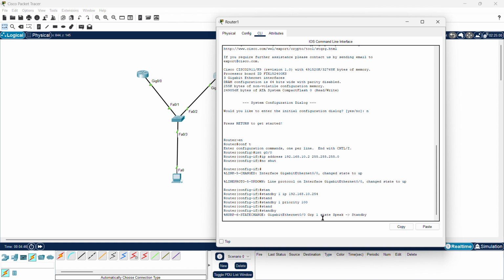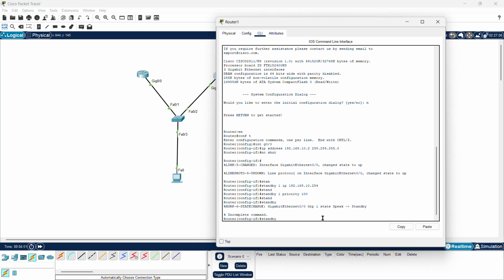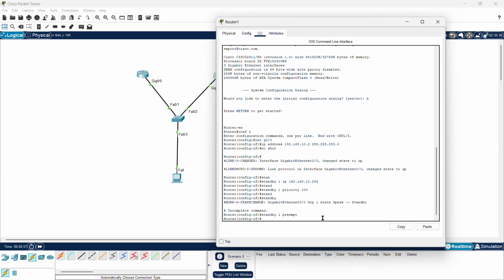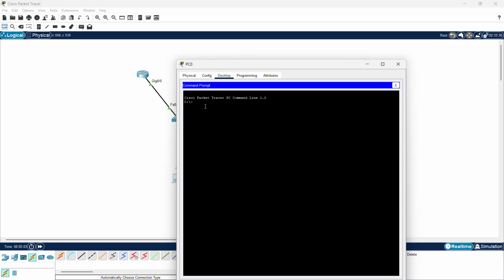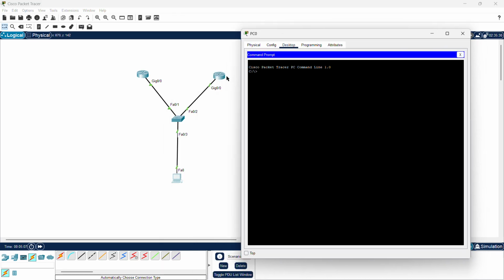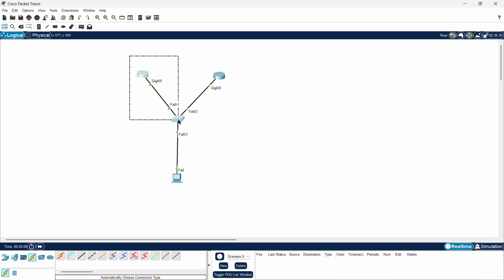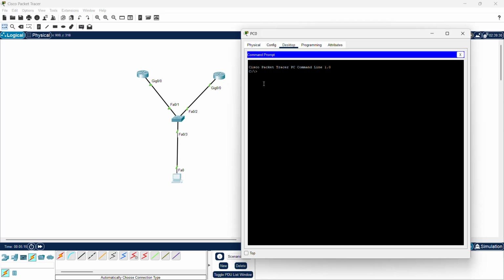Standby 1 preempt, and that's completed. Let's try pinging our gateway to see if we get a connection, and then let's turn one off. After that, let's check the redundancy. If we close one connection, it should route the traffic through the other connection. Let's check by pinging first.